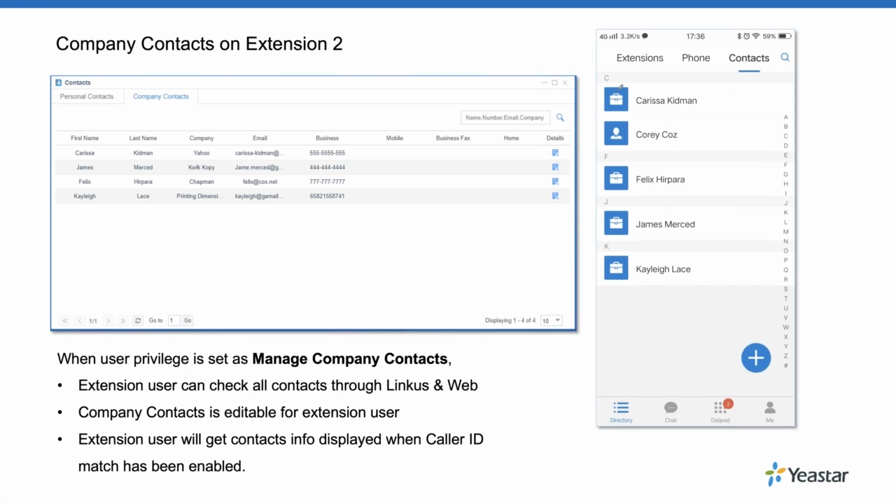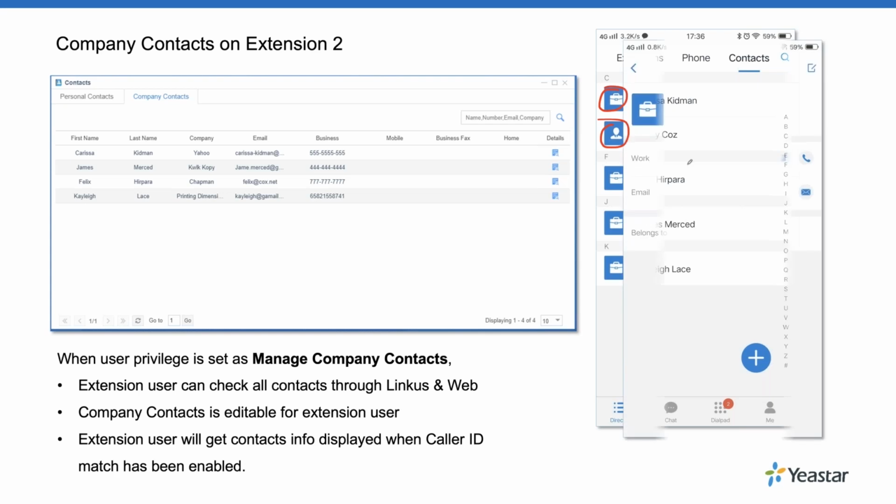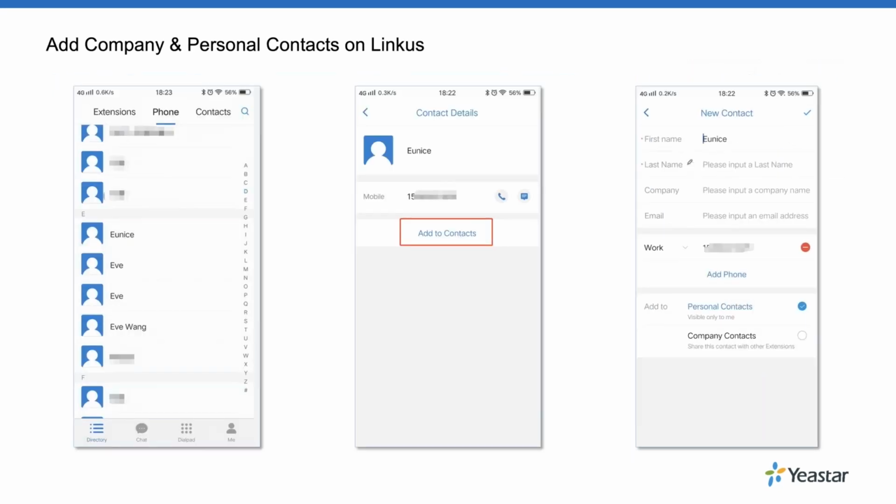You will see here we have a suitcase. The suitcase means your company contacts. The person actually means your personal contacts. That's the difference. And on your Linkus mobile client, you can also create contacts very easily. So you can simply log in your Linkus mobile client. You can see here is your contacts. So if you want to create a new contact, you can simply click on add new contact directly.